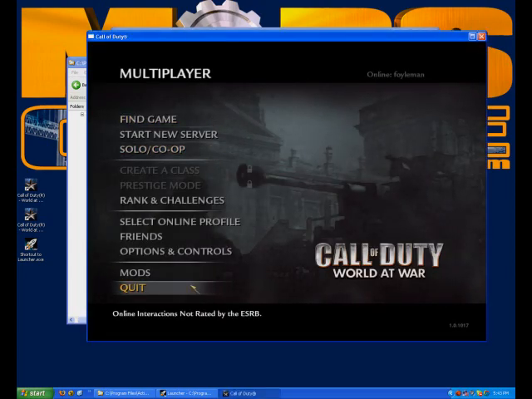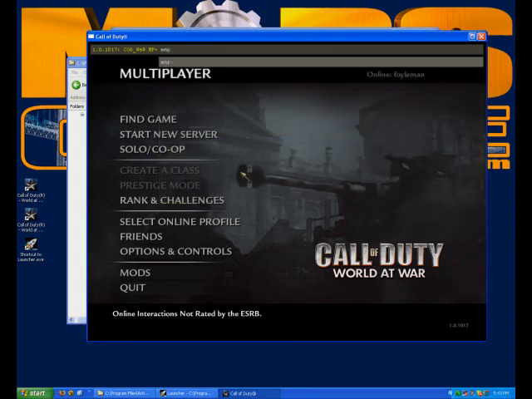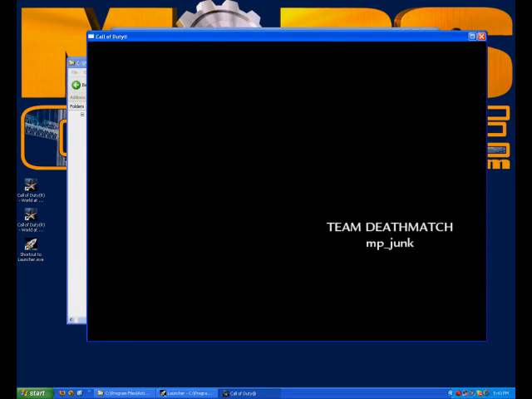Then you want to open up the console by pressing the tilde key, and that is the key next to the number 1. So I press that, and up comes this little console-looking thing at the top. And in here, I am going to type map space mp underscore junk. Hit enter, and it's going to load up the map for me. Waiting for it, setting up the game.